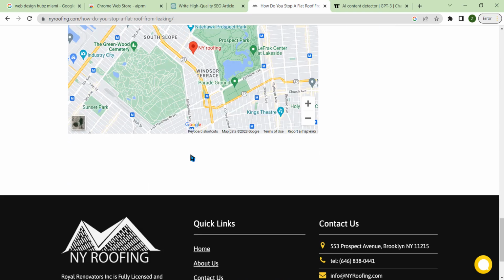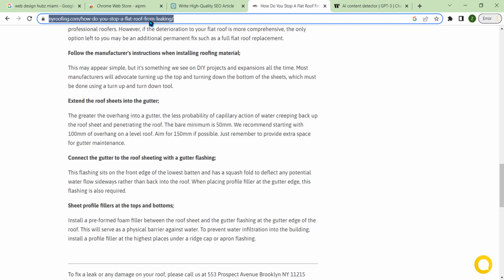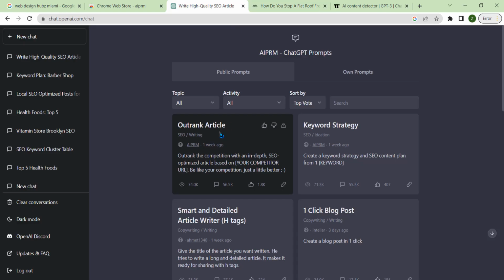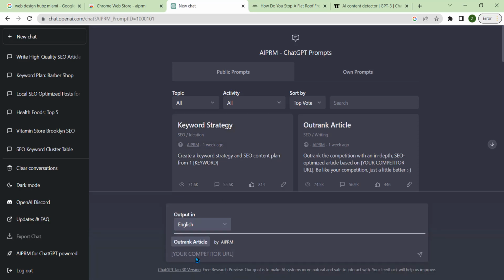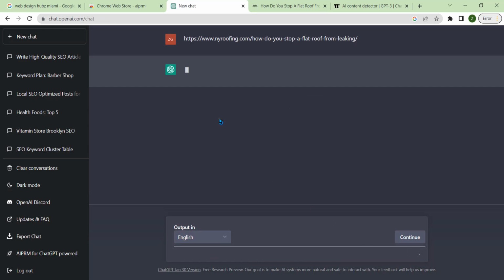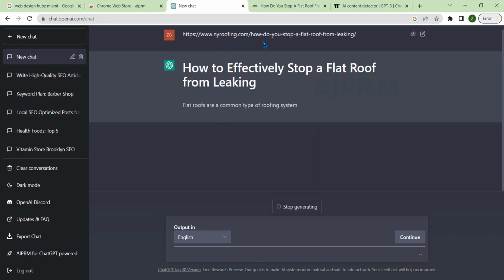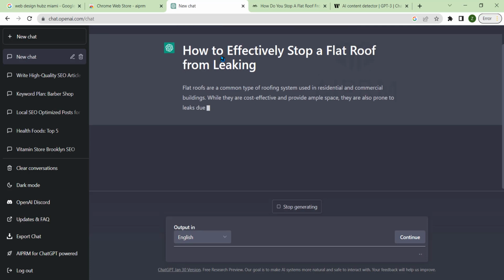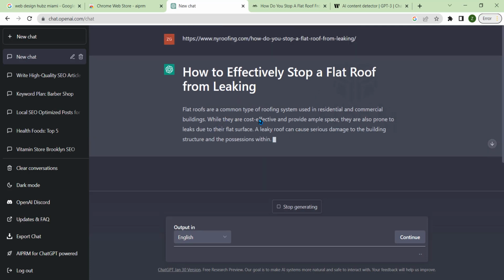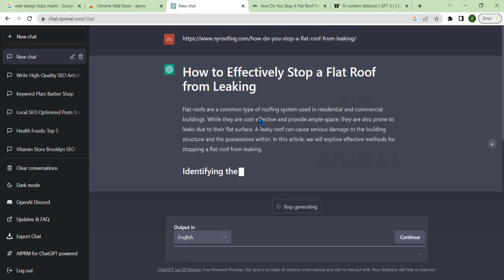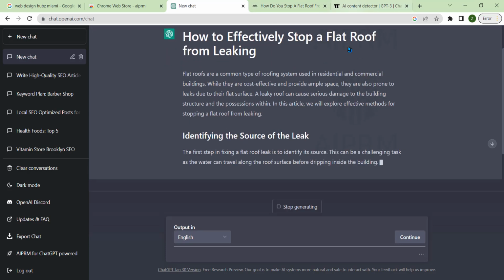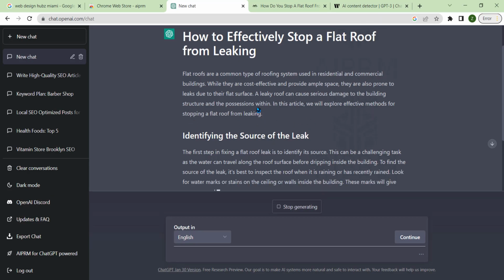It's pretty big content. So I'm just going to copy the link, go back to ChatGPT and click on this tab, outrank article. And then you just want to put in your competition link. So now it's going to write you the article, but 100 times better, supposedly. Well, let's see. And then after it finishes writing, I'm going to put it through the AI content detector to see how it is on that end.